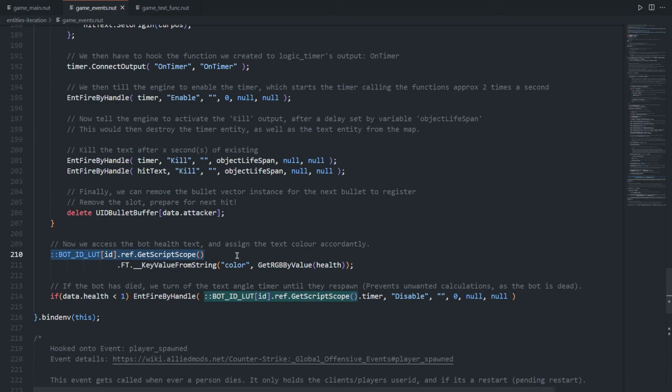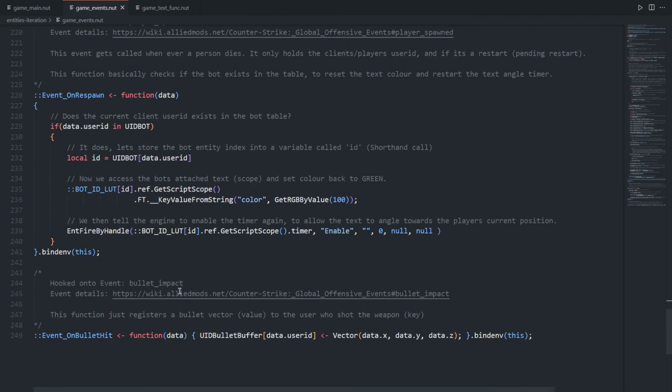And in this case, what we do is we change the bot's text above the head based on their current value. And if the bot has died, essentially if the health is less than 1, then we turn off the timer of the bot until they respawn. We're near the end of this.